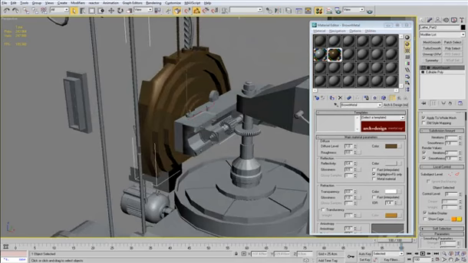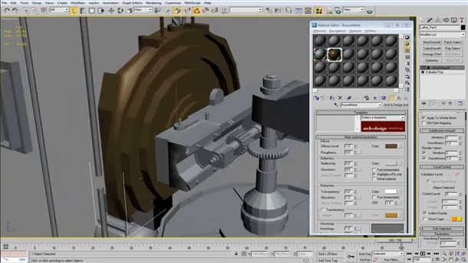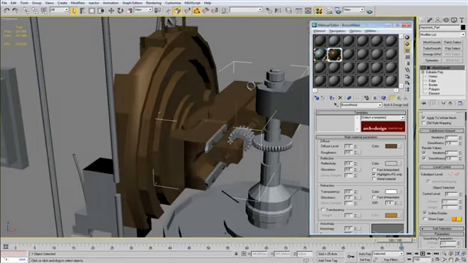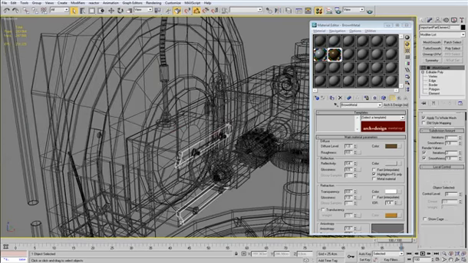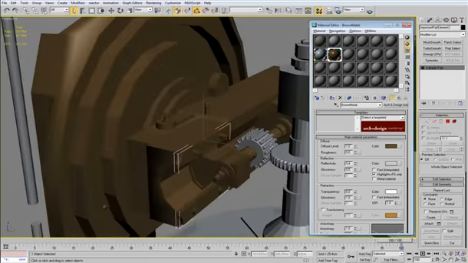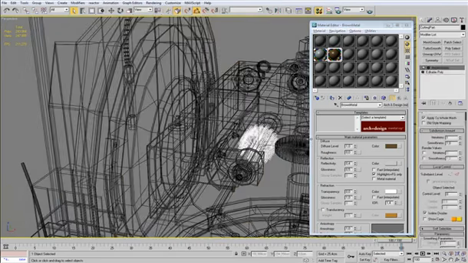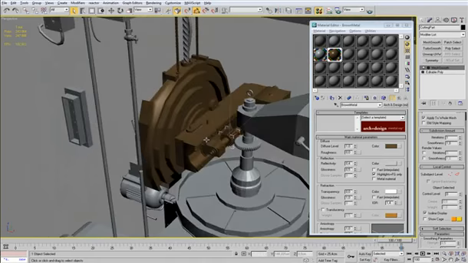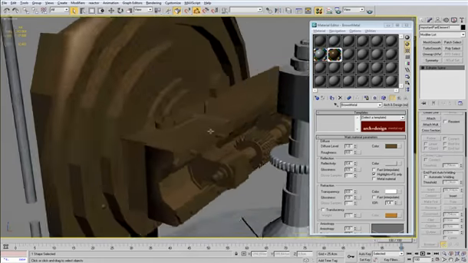Okay, so I've continued with the next part. I'm trying to follow the reference as close as possible, but not too much. If I think that something would look better with a different material, that it will have a better contrast or something like that, I will not hesitate to change it.